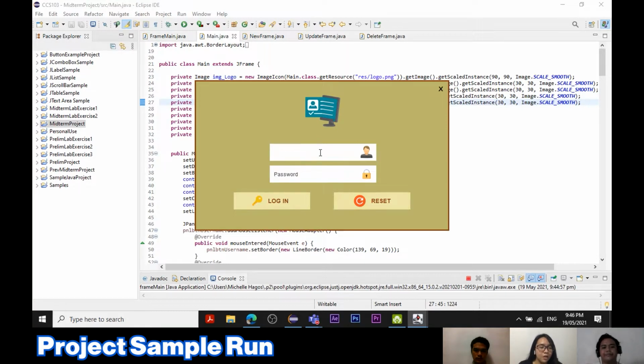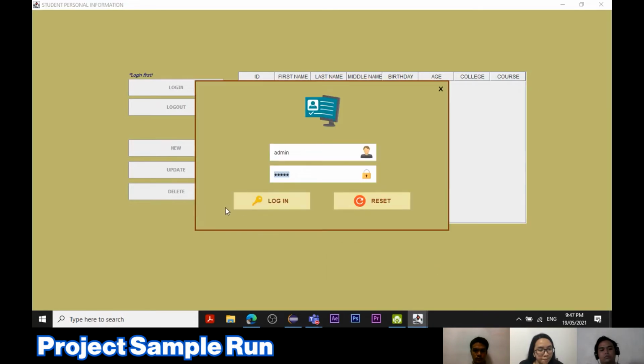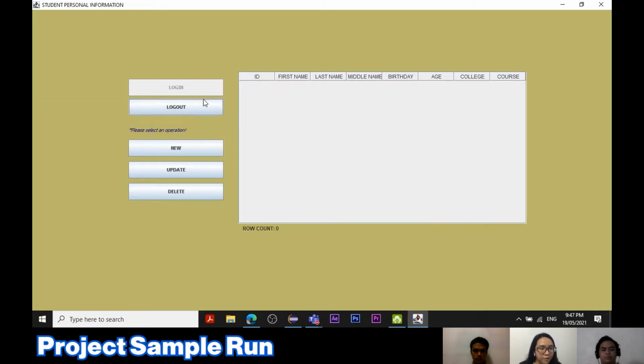And then lastly, if we type both of them correctly, let me show the main form. If we log in, it will show a message dialog box saying that we successfully logged in to the system. As we can see, since we have logged in successfully, our four buttons are already enabled.